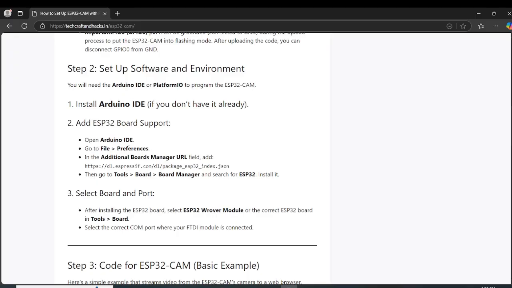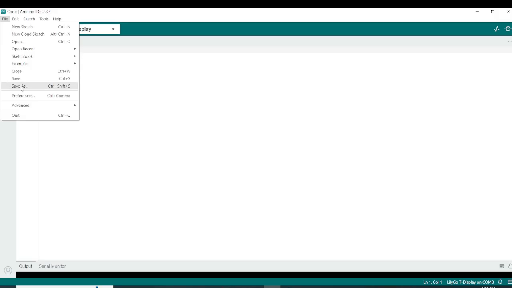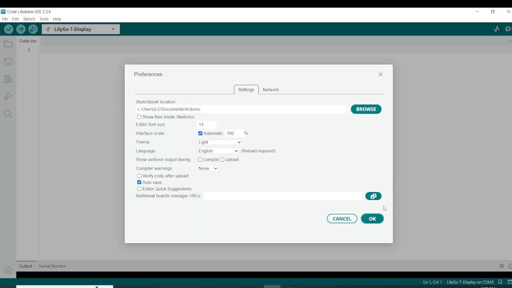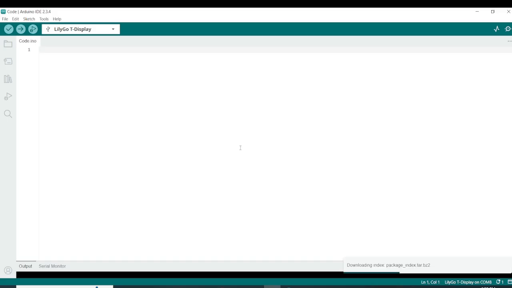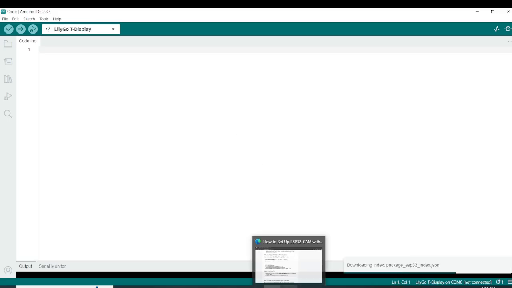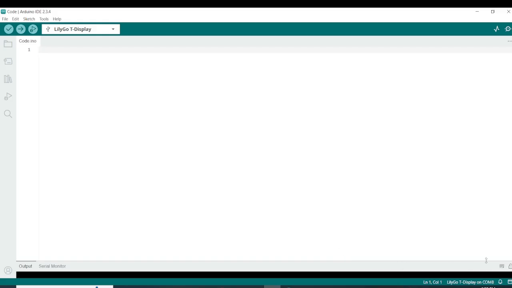The very first thing we need to do is add the given URL here to Arduino. It will download some packages. So copy the URL from here, and then go to File and Preferences. Click on this and paste the URL. Click OK, click OK again. And at the bottom right, you see the download has started. It's downloading some packages.